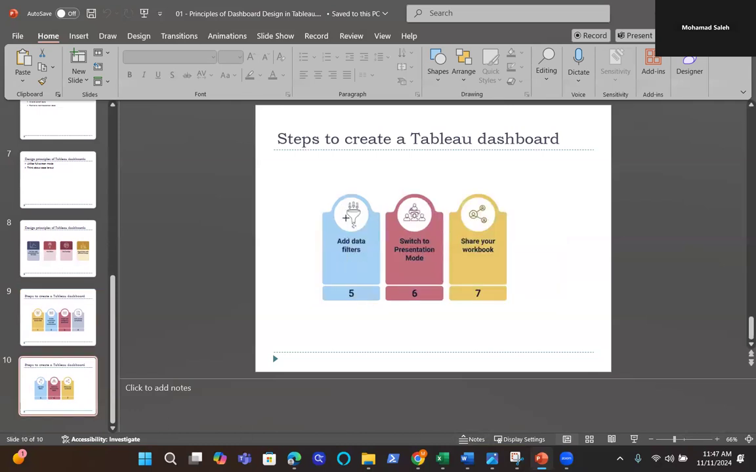Step 5, add data filters. To make your dashboards more interesting and interactive for users, there are several types of data filter you can add. This gives users more control over the data they view in your dashboard. They can drill down more into the story the data is telling. For example, they could filter by time and by date range or even by geographic location.